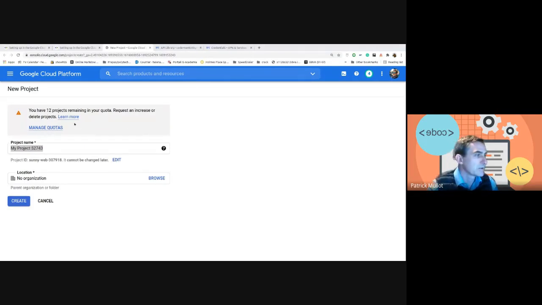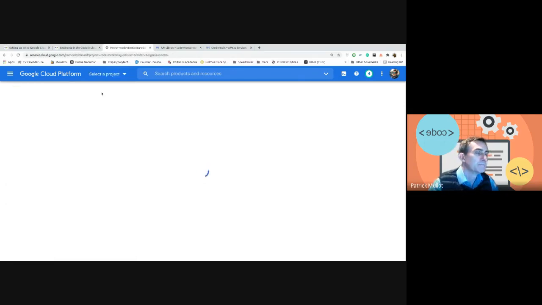It takes you to this page. You give your project a name, and an organization if you work inside one. Since it's a private account, there's no organization. The only important thing here is that you cannot change the project name after you create it, it's its ID. So you just create the project and that's it. I'm not going to do it.